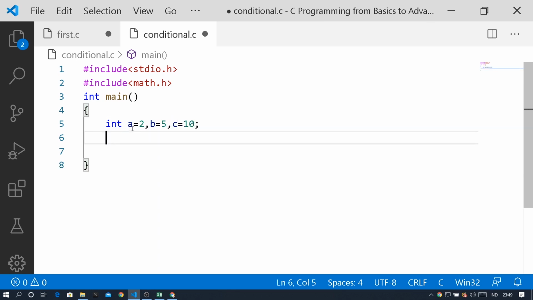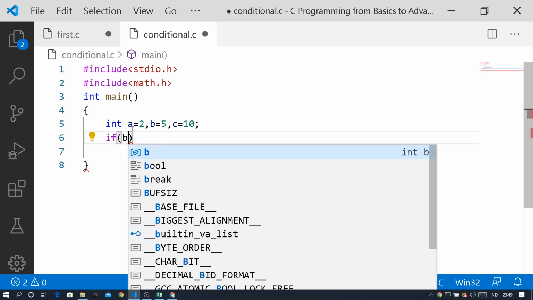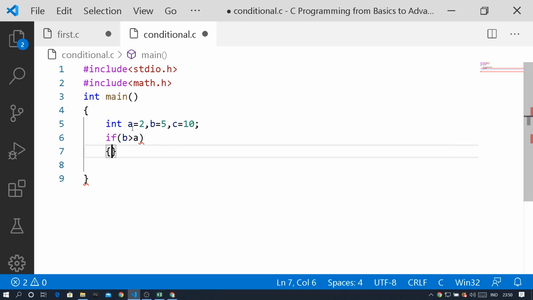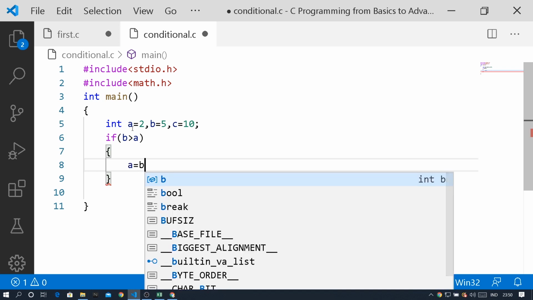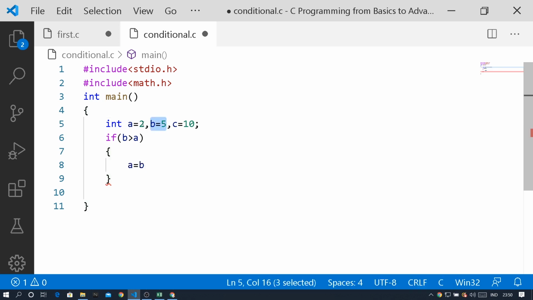And now I write an if condition. I will write: if b is greater than a, then a is equal to b. So if the second number is greater than the first number, then change the first number into the second number. Since 5 is greater than 2, I will change a also into 5. That is the process.